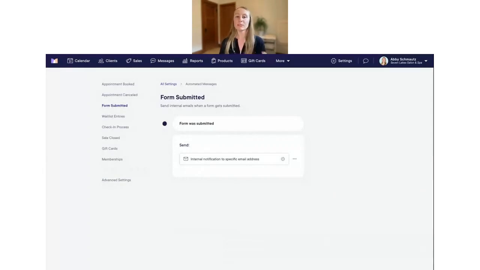Again, this is really great if you have specific forms set up, like I mentioned before, intake forms, waivers, or consultation forms. Obviously some salons or spas might have more forms than other types, so this may or may not apply to your business, but it's really nice if you want a member of your team to be notified whenever that form is submitted. It's especially helpful if they need to take action on the form after it's submitted. So you could have this sent to maybe an owner or a manager or a specific staff member, things like that.